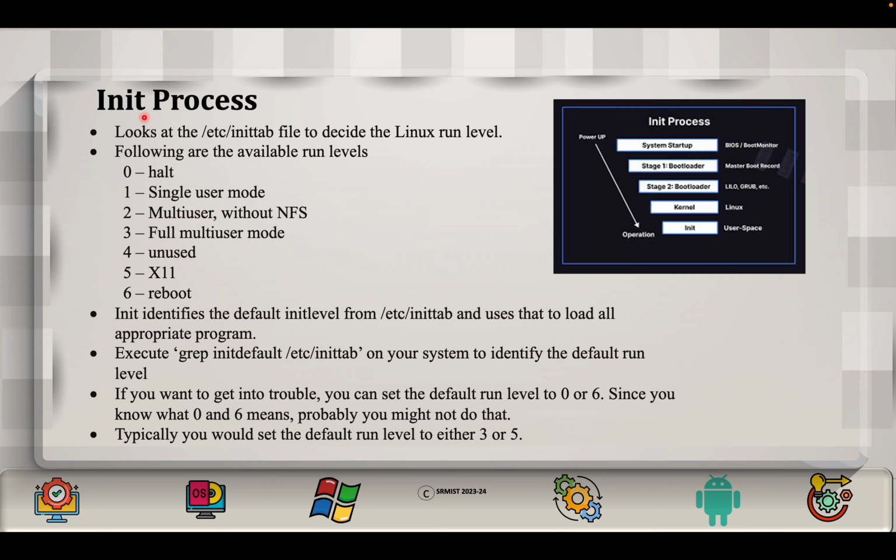So the init process identifies which run level the operating system should start in. It identifies the default run level and executes the appropriate programs. It reads /etc/inittab on your system to identify the default run level and starts the system based on that run level. For example, if the operating system runs in run level 3, it runs in full multi-user mode but not in a graphical way, only in text mode or command mode.